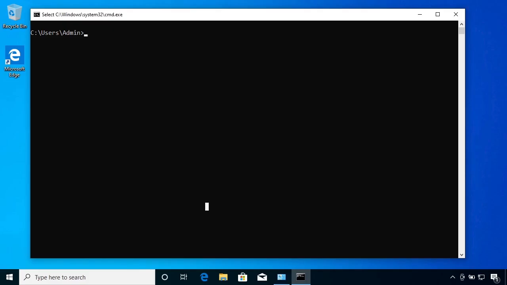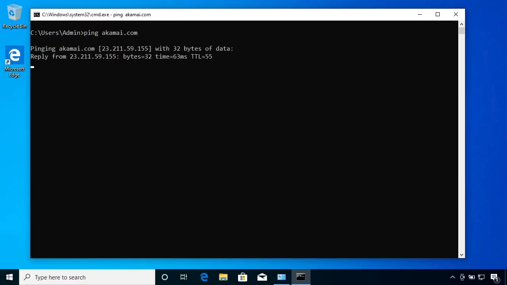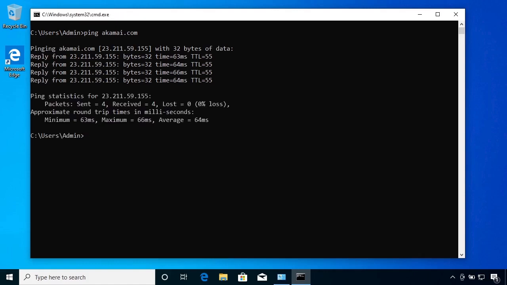But we're here on our client. I'm just going to do a ping akamai.com, and you can see that it actually makes the connection via IP address. So name resolution is when you resolve that name to an IP address. Now, a host name is a unique name given to a node on a TCP/IP network.